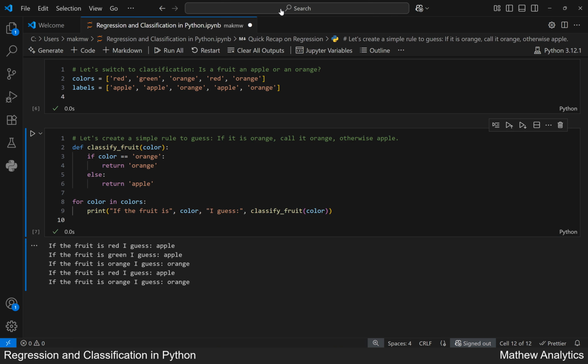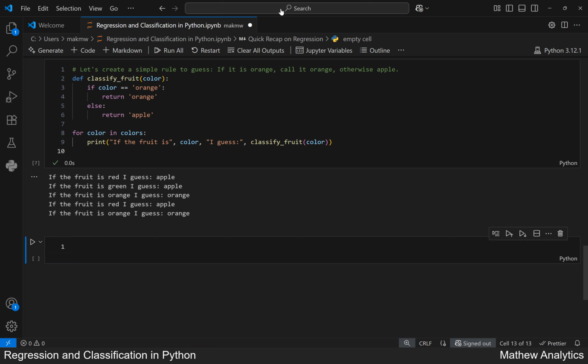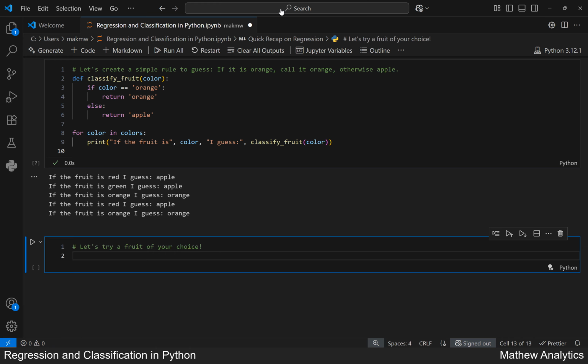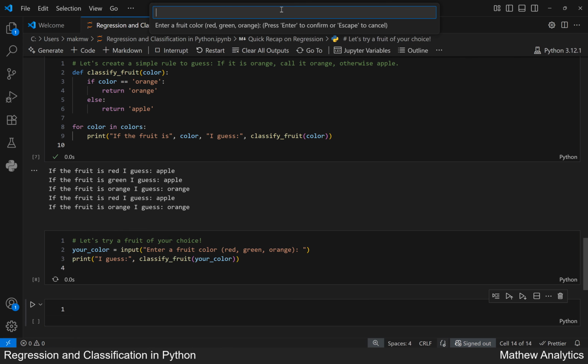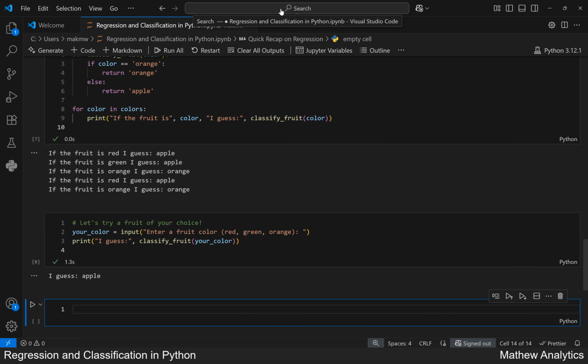Let's see your own fruit classification in action. Now you can try classifying a fruit yourself. Type in a color to see the result. You will see the guess printed below. Test orange, red, green, and any unexpected color like blue.